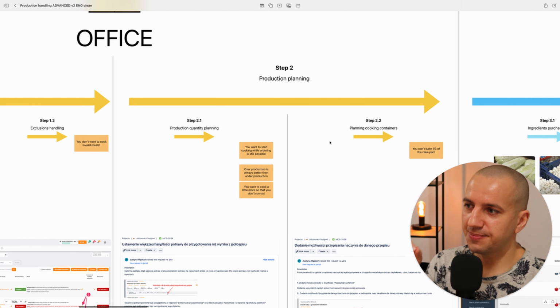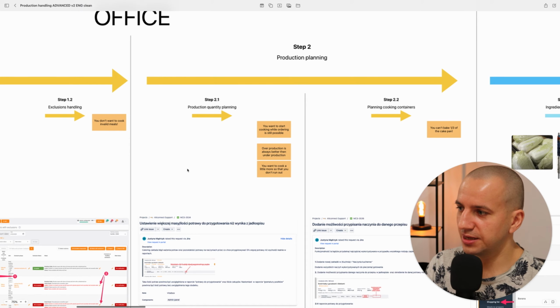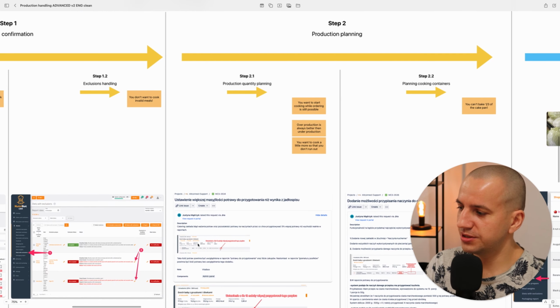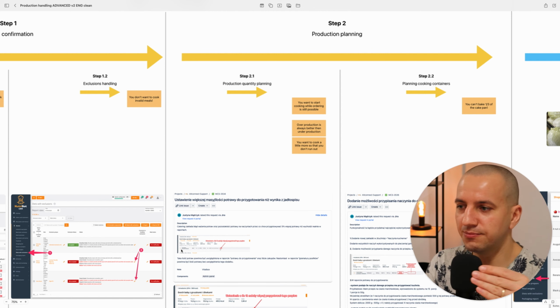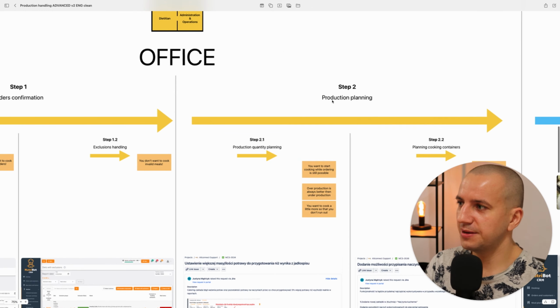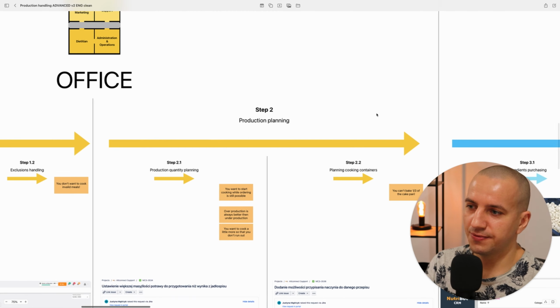Then there is step number 3, production planning, and you need to plan the right quantity of the food. So you need to maybe add some production, cook something more, and plan in what kind of containers you will cook. So the first step is in the office, and I will show you the details later.